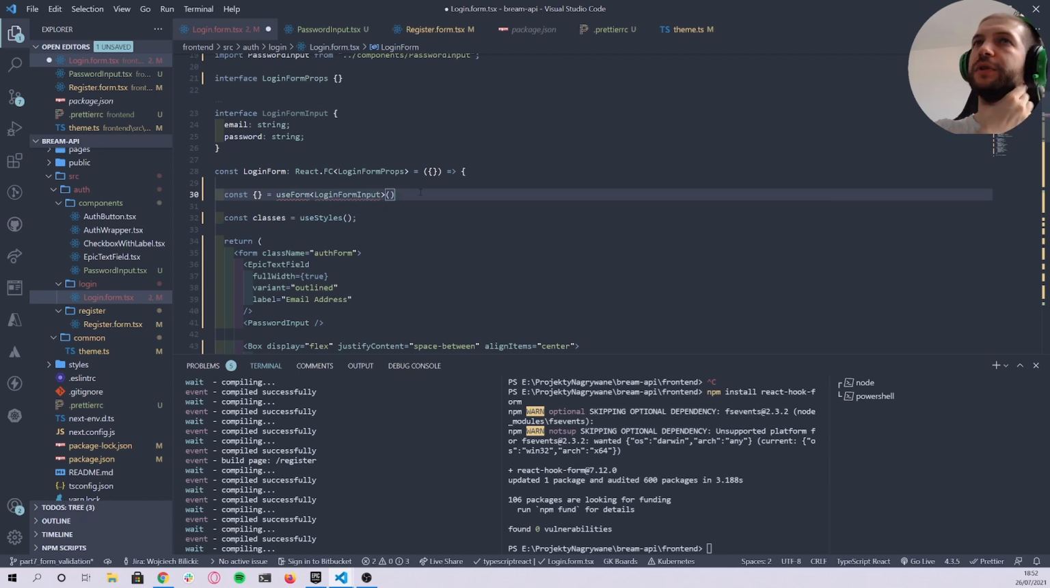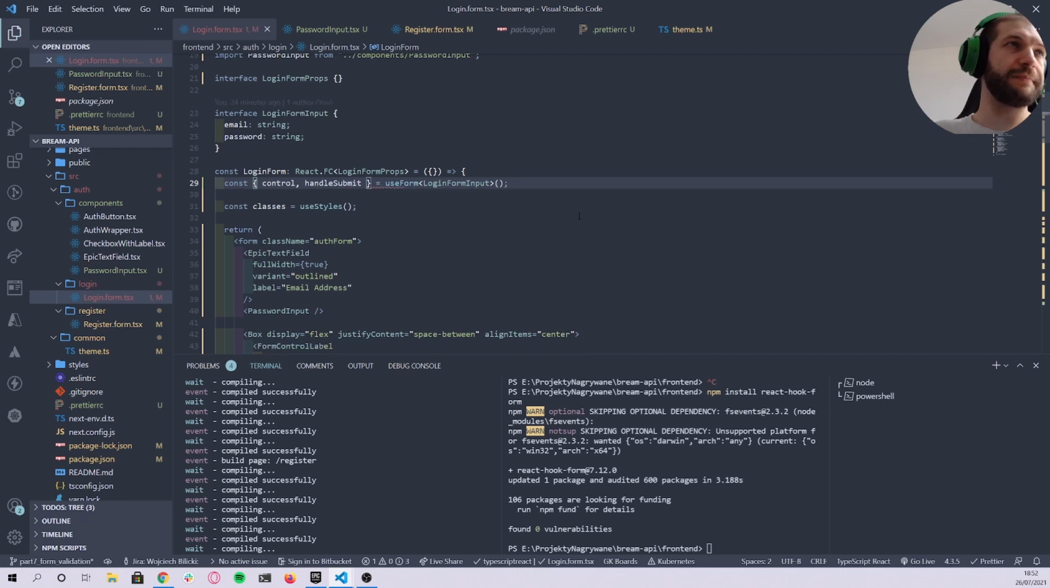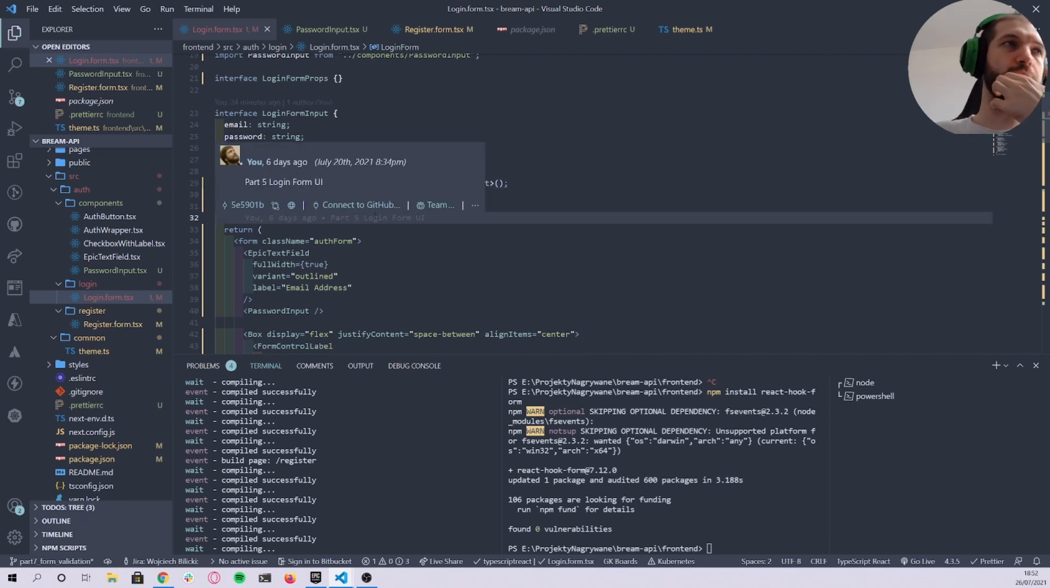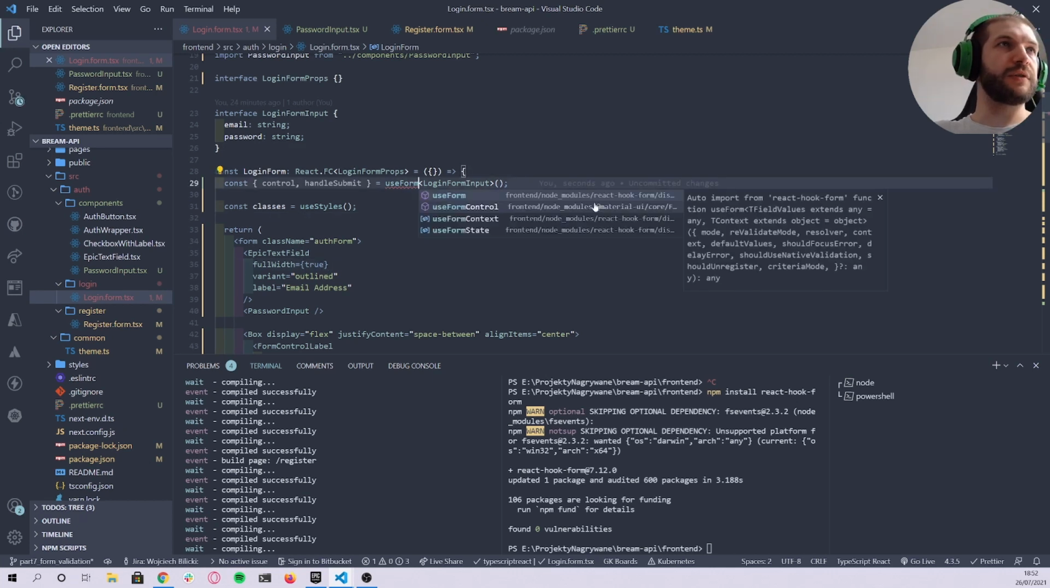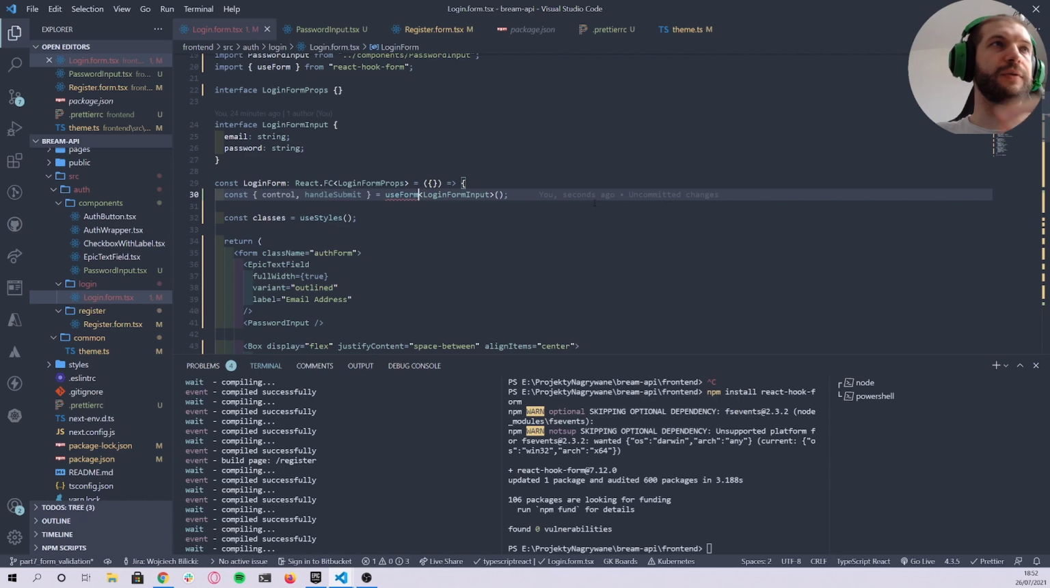And this is a hook that we need to call. And you will get a few things from that one. And this is a control, handle, submit. Okay, looking good. So can you please import that? Thank you.